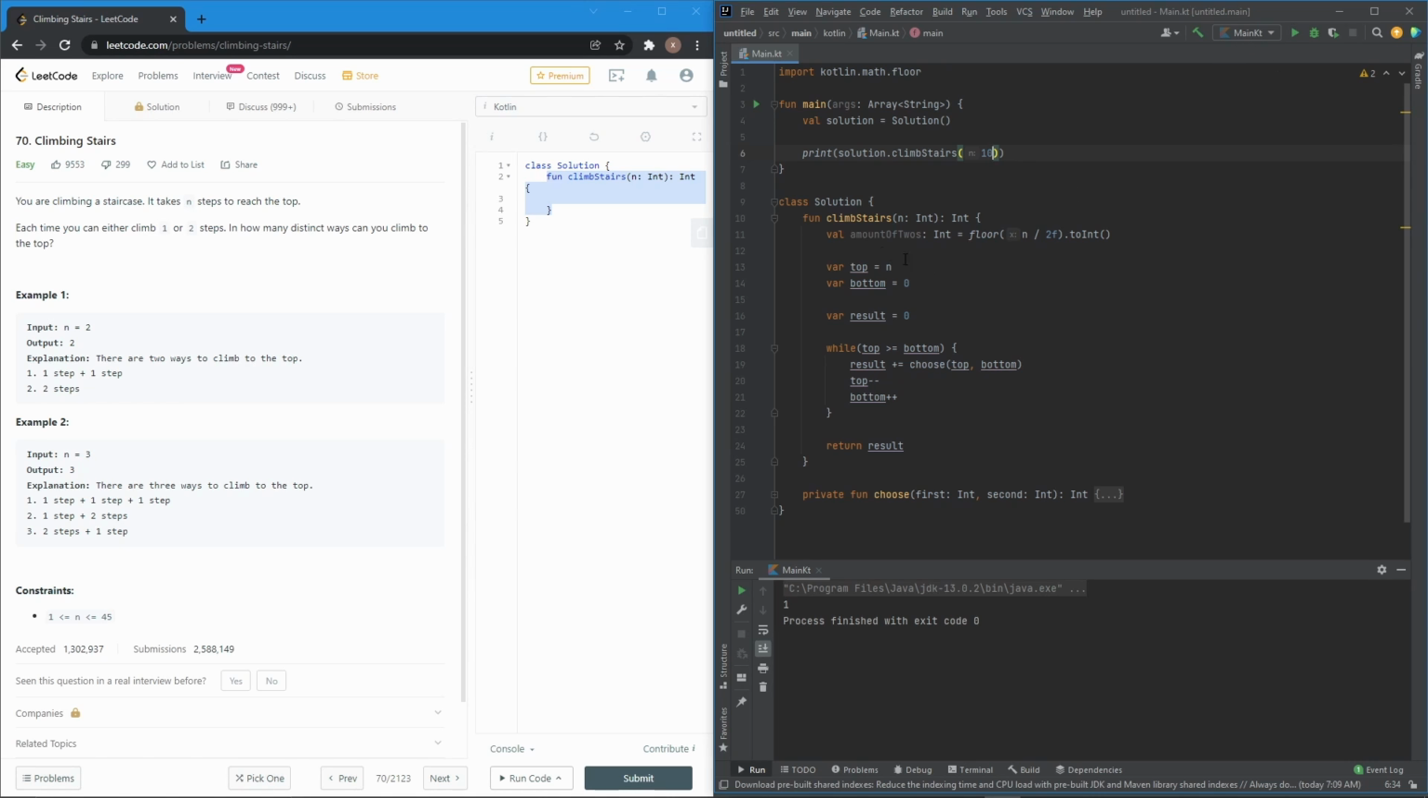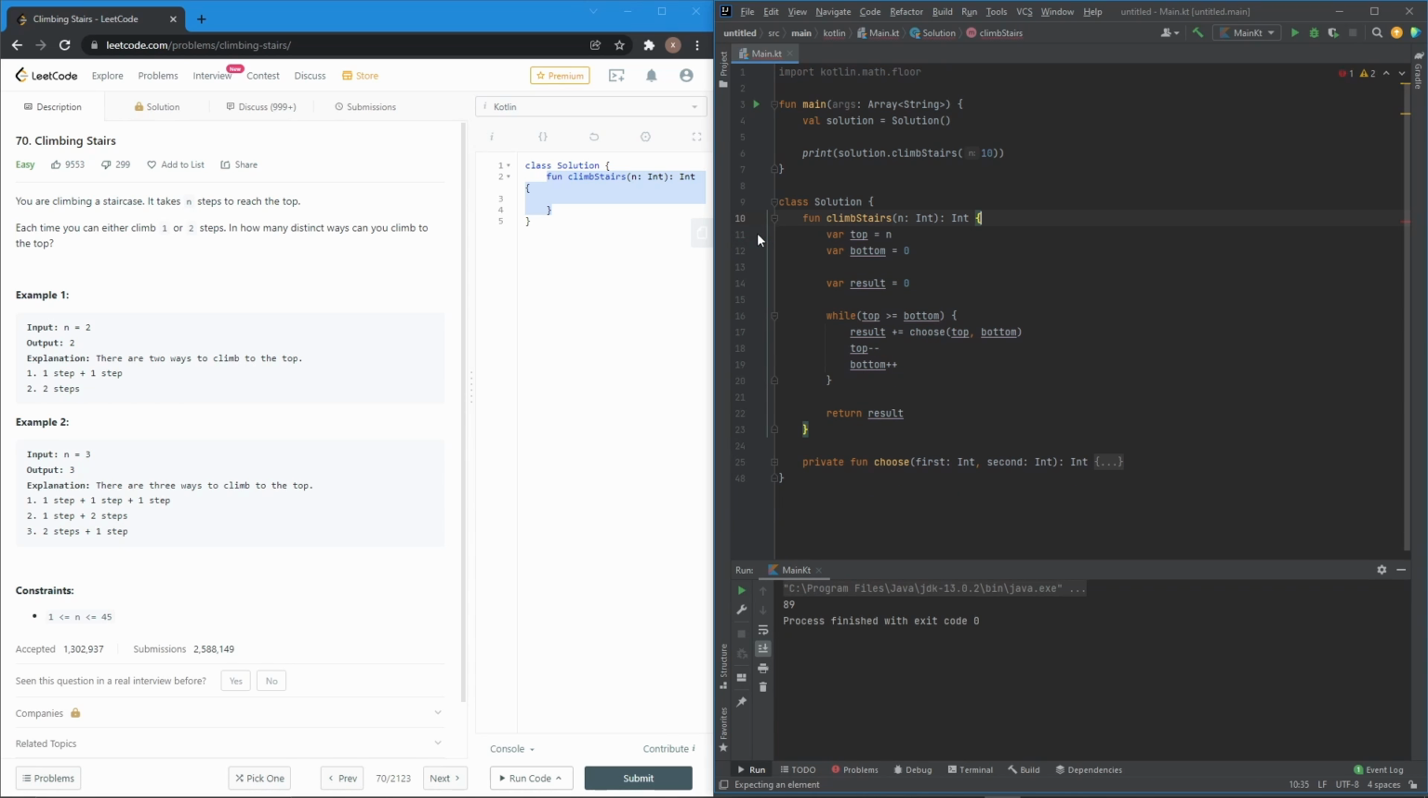And now I know, so 10, if we put 10, I think the answer is 89. Oh, we never use the amount of 2's. We need to do, well, let's just see what that does really quickly. That gets 89. We don't need to calculate the amount of 2's then, because it's always going to end up being this way, because that is the correct answer.